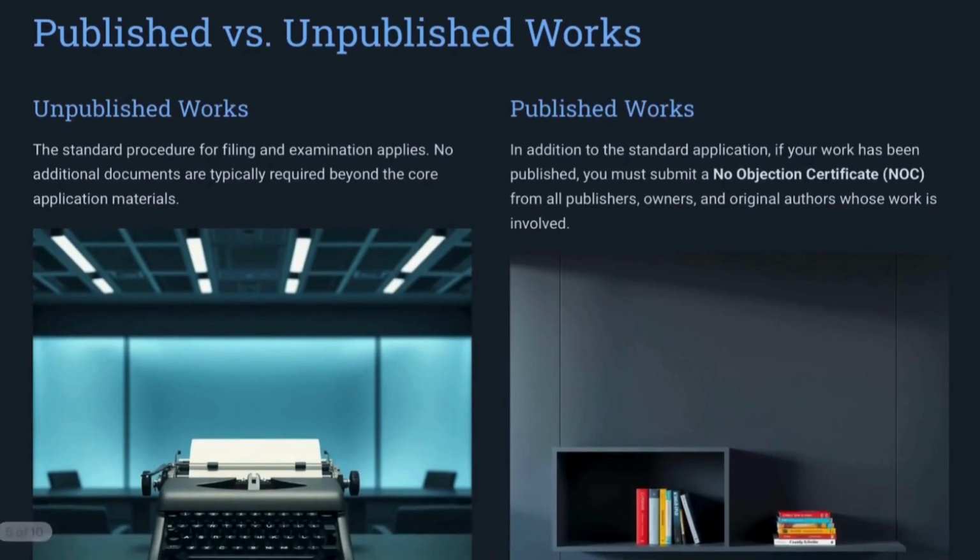As soon as the filing process is done, you will receive a diary number. Through that diary number, you can track the status of the application anytime you want. So that is for unpublished works.